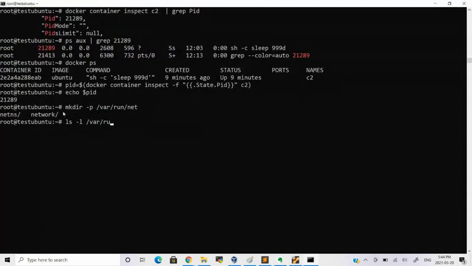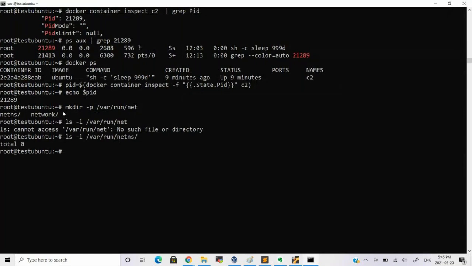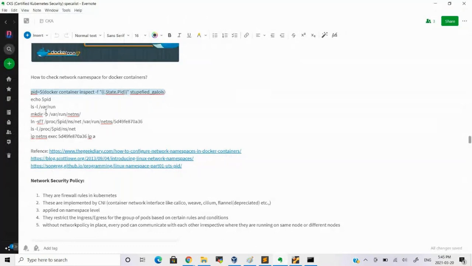Where run net. Okay. Net. And then what happened? Net ns. Already created. Okay, no need to create. If it is not there in your case, just try to create. I gave this example. Actually -p is not needed, because we are not creating any tree directory, right? So you need to remove that -p option.